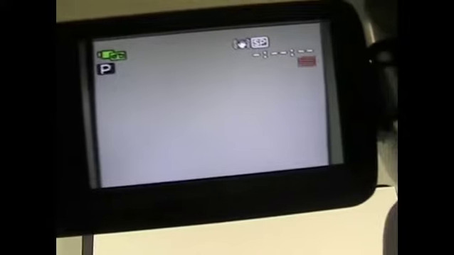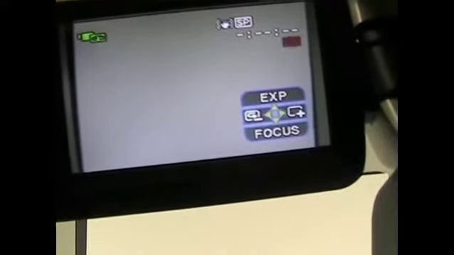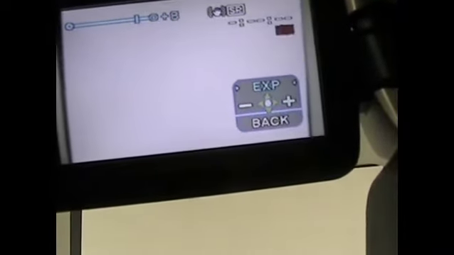Once you're all done, hit the function key again. If you need to focus, hit the center of the joystick and we'll bring up this button. Exposure will make it brighter. If you hit down and go to focus, you can then focus on items.